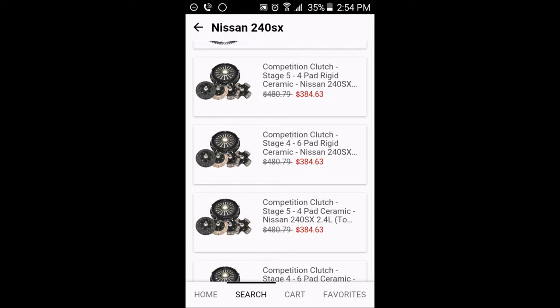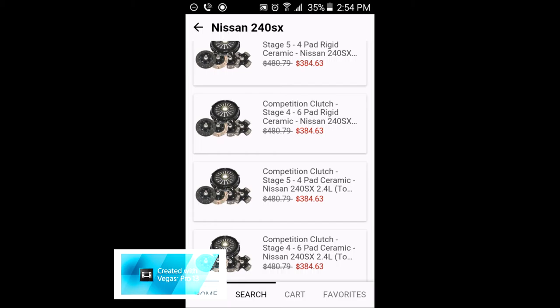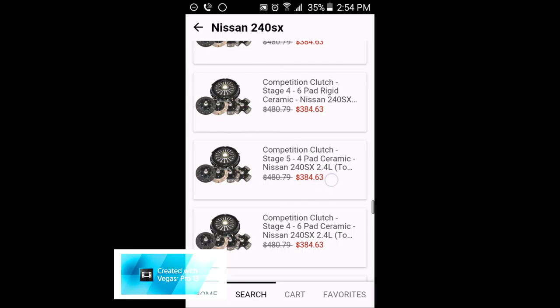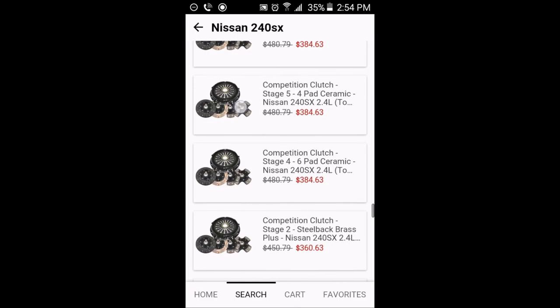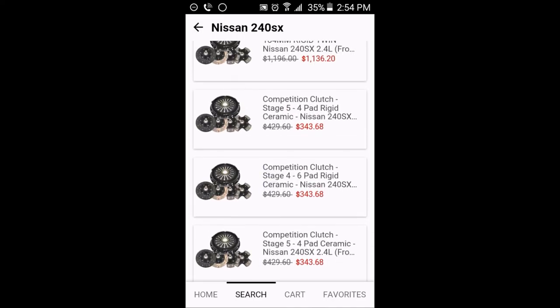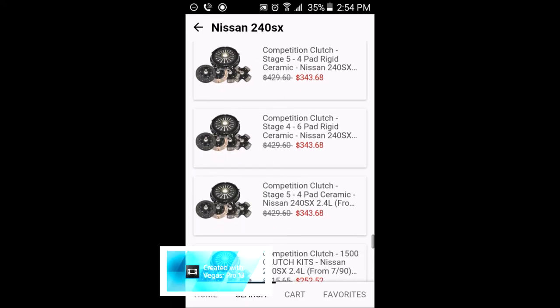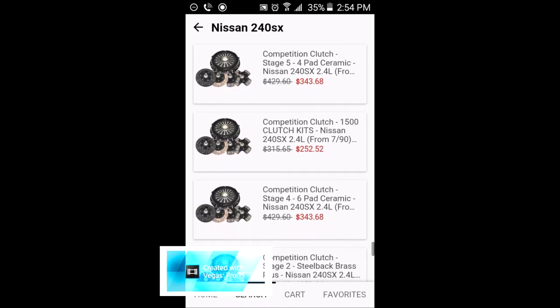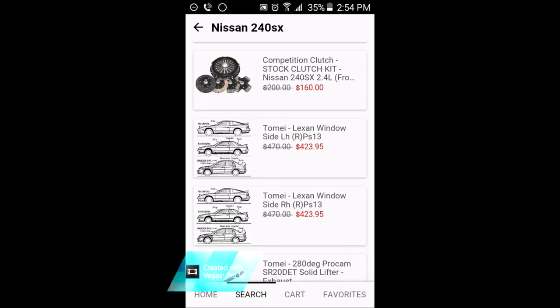Now, if you are going to do, let's say, a new flywheel or LSD lock differential or differential at all, you could just buy certain things. Hold on, let me see if I can find any differentials in here. If you are going to get a clutch, I suggest getting a Stage 5 with a 4-pad rigid ceramic thing. I don't know, the full name doesn't come up right there. I don't really know what a 2-way LSD is, but I know LSD stands for lock differential.